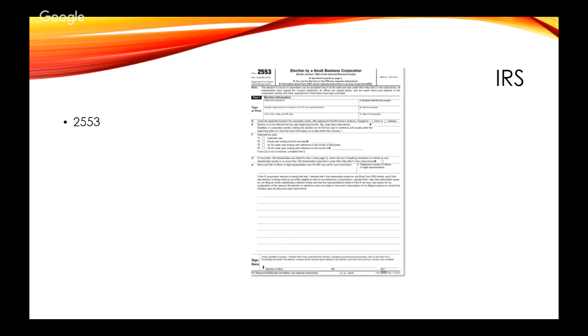Things like this should be kept in your record books so that you have them available if you are ever audited or, again, the subject of litigation. The other IRS form you could file is an 8832.